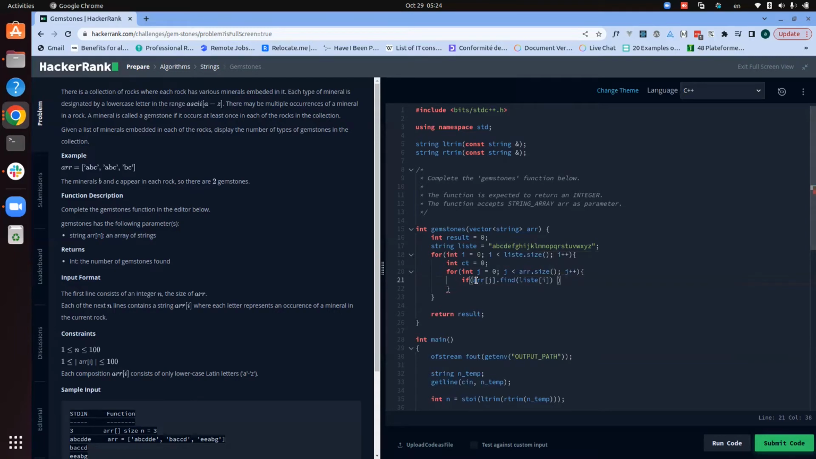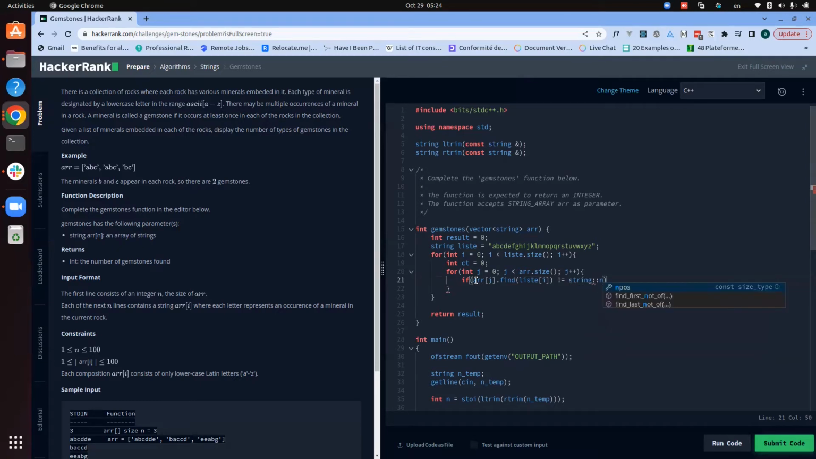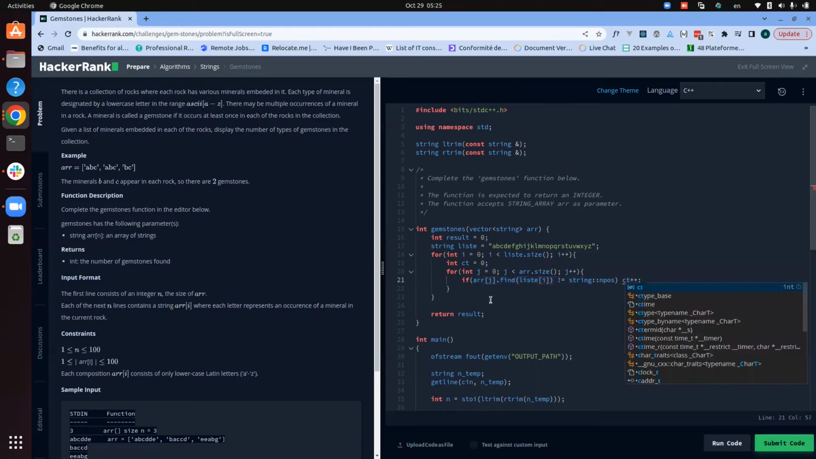If we find the element, that means this one will be different from string npos. So this is a syntax saying that if we are able to find the element list of i in the string arr of j. This is the check, because if find returns string npos, that means the character doesn't exist. So this is where we increase our counter.